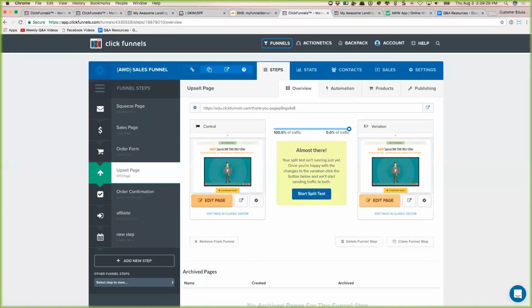Sherry's asking, is there a way to integrate the product purchased with a product ID in Stripe so that ClickFunnels sends that info to Stripe too? So if I understand you correctly, Sherry, you want to send the ClickFunnels product ID over to Stripe. Is that correct?